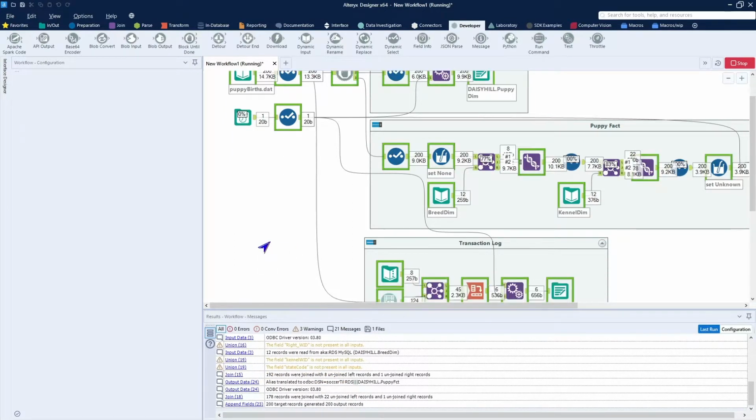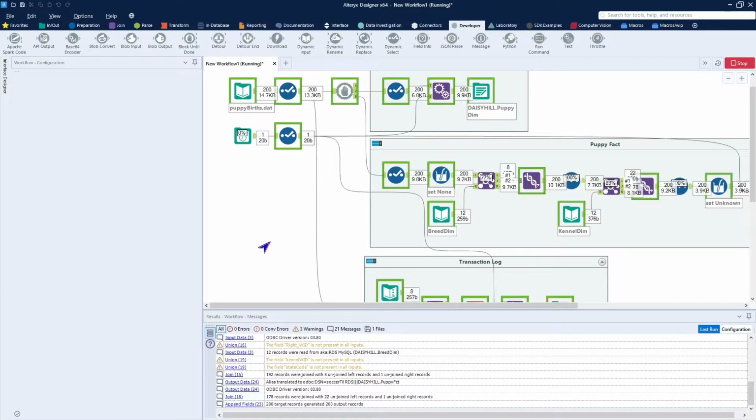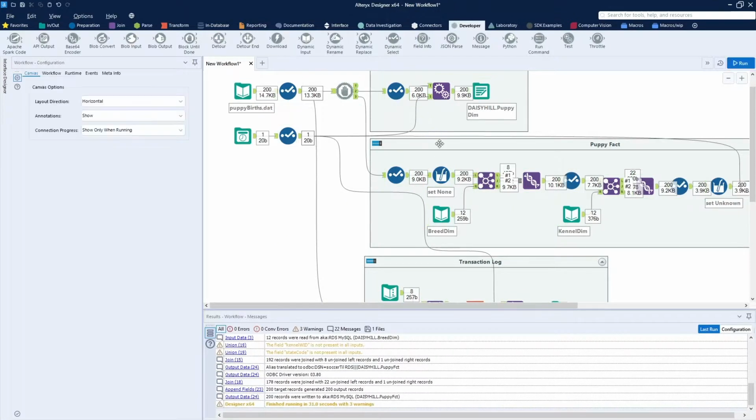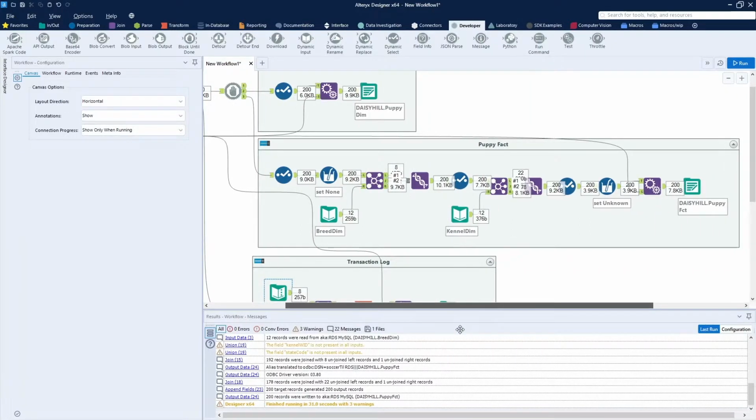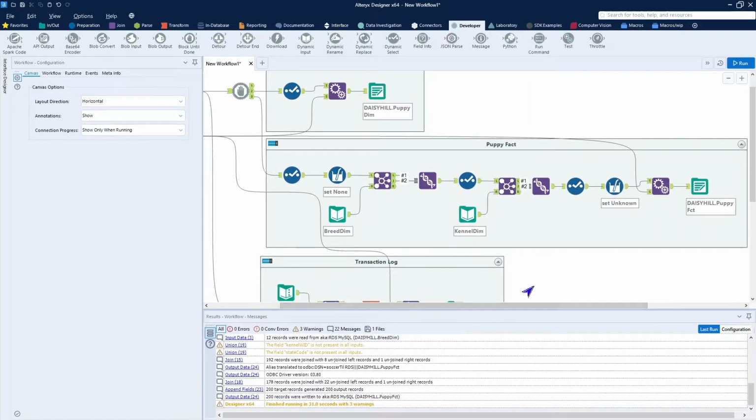You may notice that the transaction log has already been processed. We're not really concerned as to what order that was written, so we just allowed it to flow normally. Our bigger concern was making sure the dimension went first and the fact went second. As you can see, this has been completed in that order, so we have a successful workflow that we can continue to apply transactions from our puppy application into our puppy data mart.